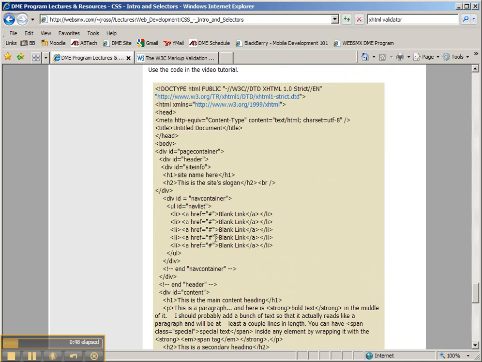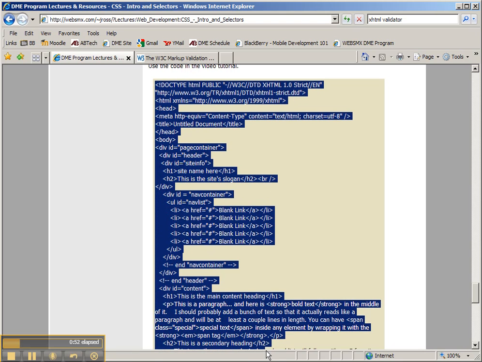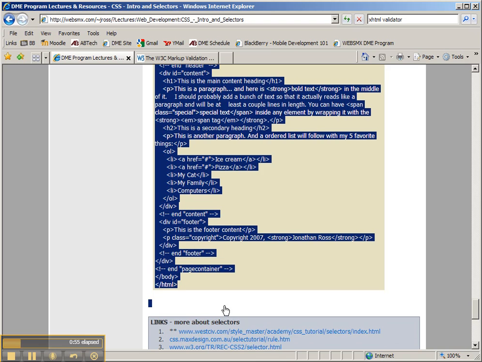Now, the code that you're going to be using is also on this page. So when you find the code in this tan box, go ahead and select all that code down to HTML. Right-click and copy it, or do Control-C.